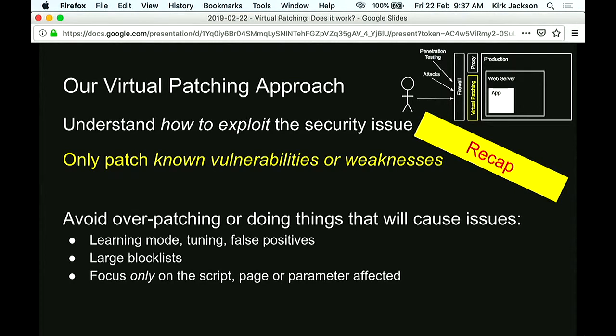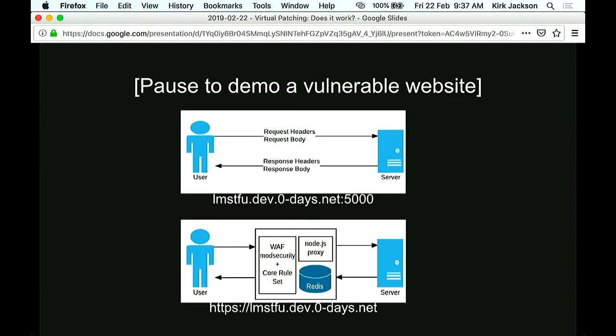What we're going to do, if you remember from the earlier slide, is only patch known vulnerabilities or weaknesses. So we're only going to turn bits of the WAF on if we have a pen test or if we have some knowledge of an issue on a particular page for a particular parameter. Let's look at a vulnerable website I prepared earlier. So, just an architecture diagram so that you guys respect me.